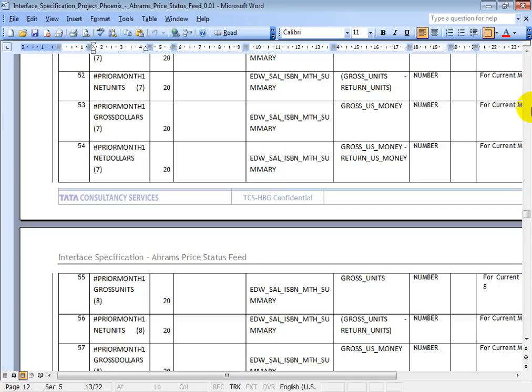I said, since this runs on a month-end basis, physical month-end basis, the file structure of this Abraham's price status is in such a way that you'll have all the physical month-end fields. Okay, like I said, 01 gross units.